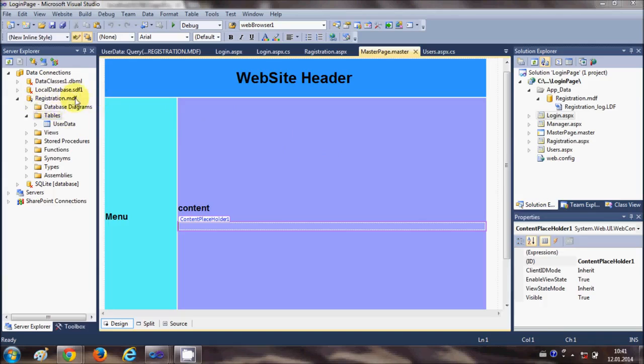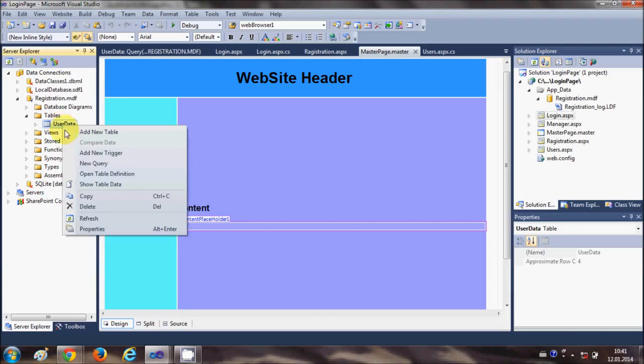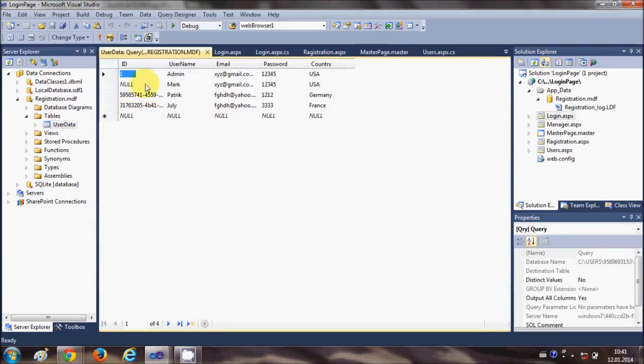Now, earlier I have shown you I have created a registration.mdf database, and I have one table inside this database which is user data. When I see the content of this data, it has some of the users' data, but I haven't added some column in this from which I can make a chart control. So I'm going to make a new table, and using that table in the database I'm going to make a chart control. So let's get started.